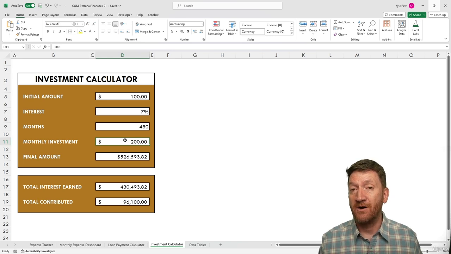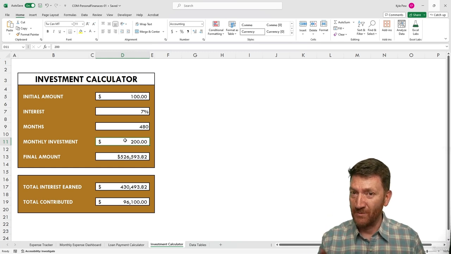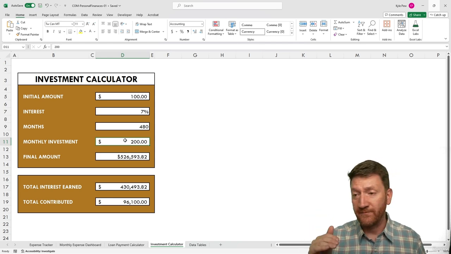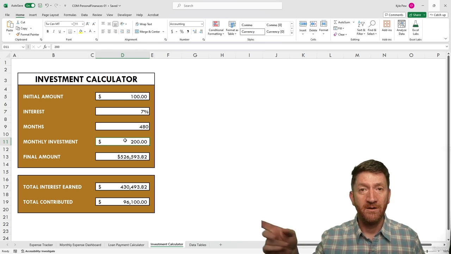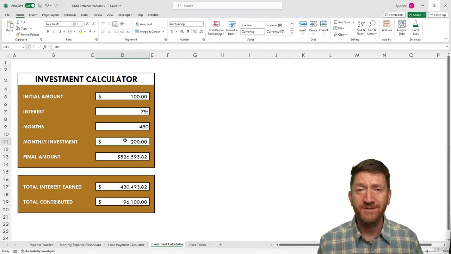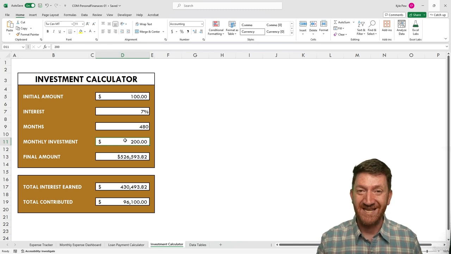But then there's also what they call a multi-variable data table, where you can set up two different sets of values. So in this case, I could say, well, what if I do this monthly investment at 100 versus 200 versus 300 a month versus 400 a month? And what if I adjust the term, right? Is it 480 months? Is it 360 months? Is it 200 months, right? I want to substitute those two different sets of variables of data. These are data tables. Take a look.